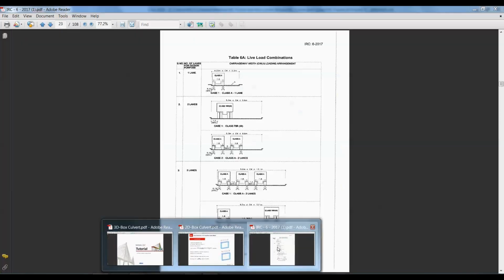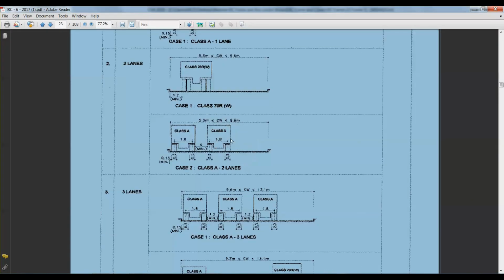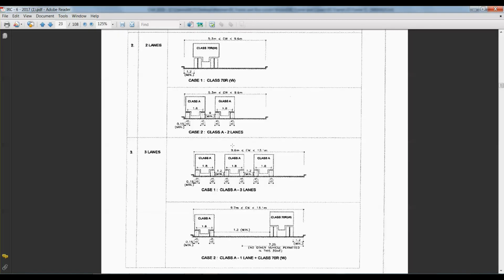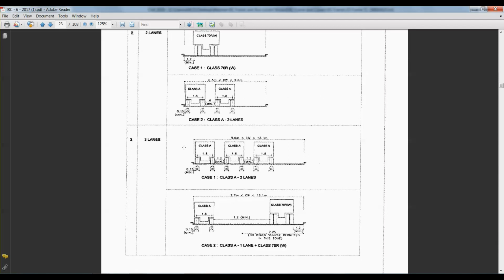Now I'll come to the code first. As we have considered 10 meters as a clear carriageway width, it will consider 3 class A lanes and one combination as class A plus 70R. So 3 lanes of class A, which we have to define as per the code provisions. How many lanes will we form? 4 total lanes: 3 of class A and 1 of 70R, because we will use a class A lane to combine with the 70R, as these are two different combinations.